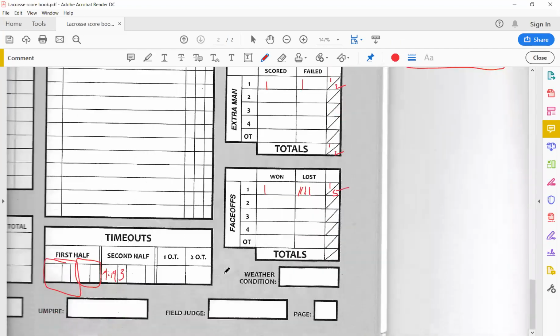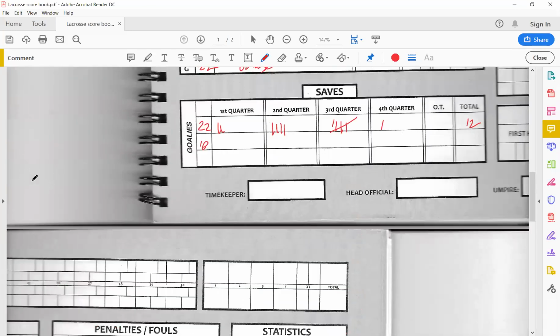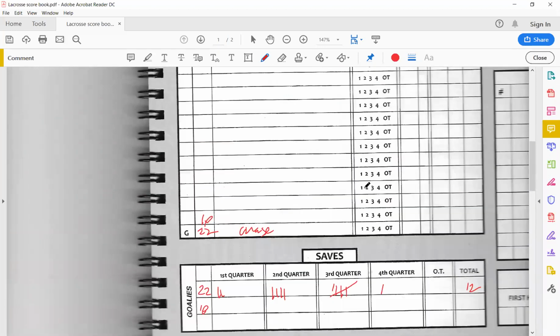Okay, so that's pretty much what the page is down here. You got weather condition, you got the umpire, you've got a timekeeper. There's a place for scorekeeper on the other page. You can mark that in if you want to.